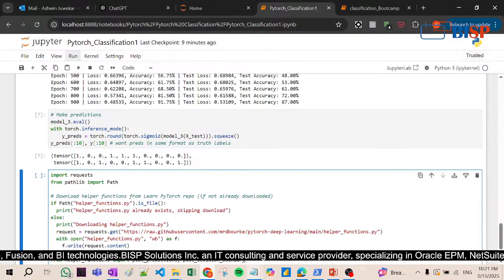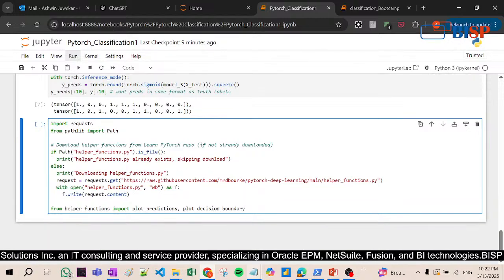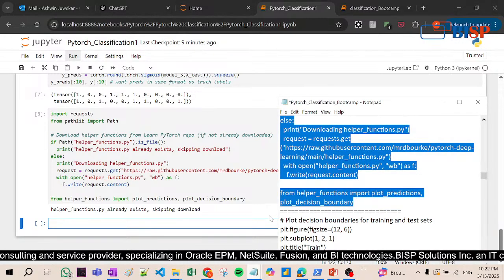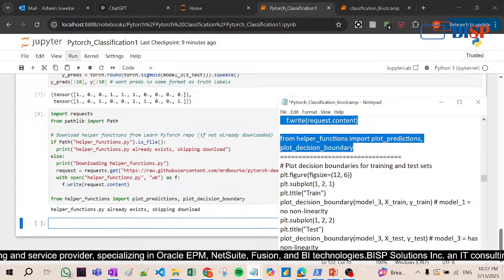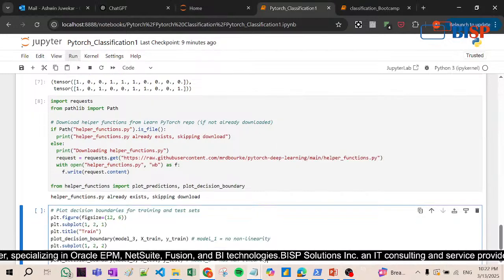Now see, download helper function. This helper function is just for plotting the boundary, that's it. If you don't focus on it, that's also okay. Now if you see here, plot the decision boundaries. This is important for you, so let's check it out.